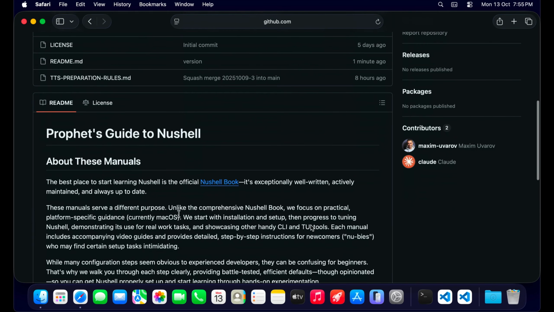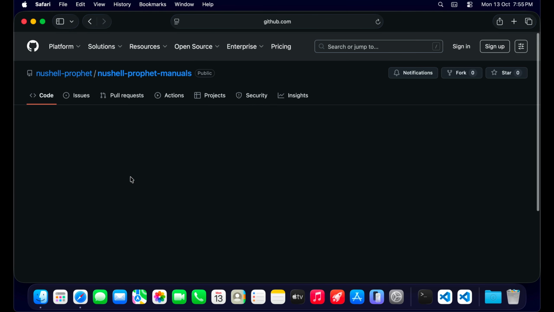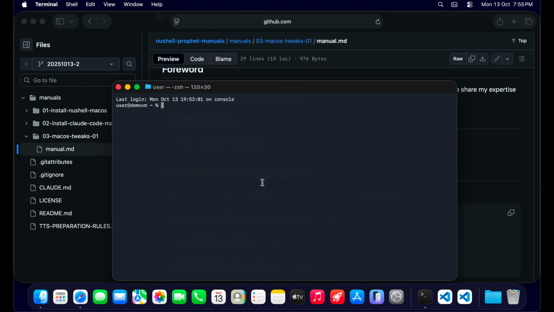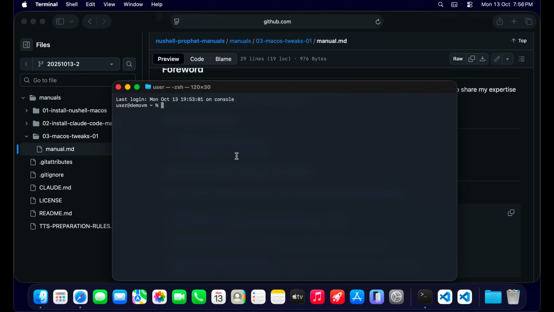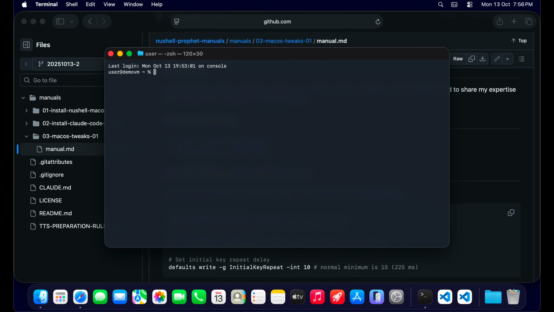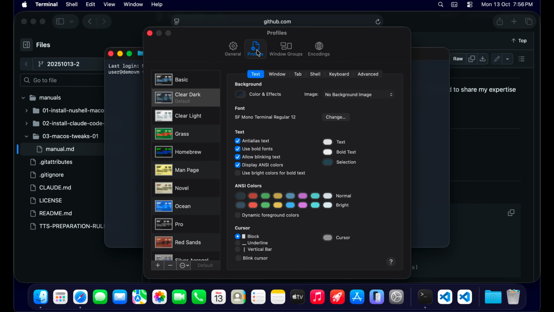Hey, so this manual isn't related directly to Nushell once again, but to make my life as a presenter easier, I decided to record it. Some tweaks for macOS that will make your life more convenient, well, according to my expectations. I make those changes for myself constantly, and they proved to be efficient. So they might be efficient for you too.